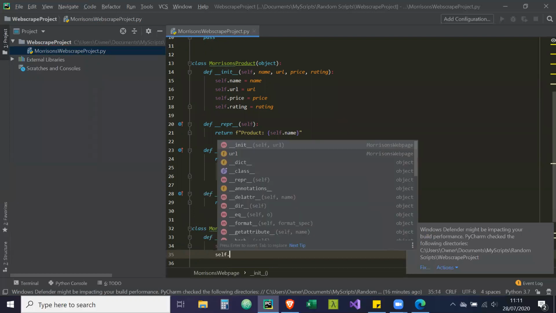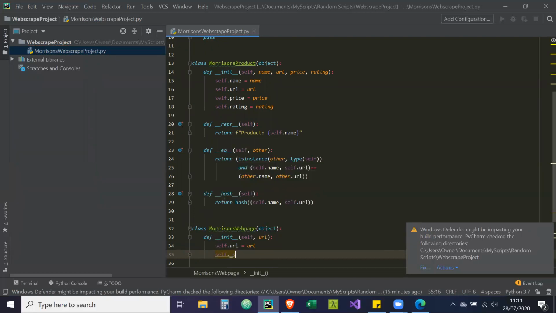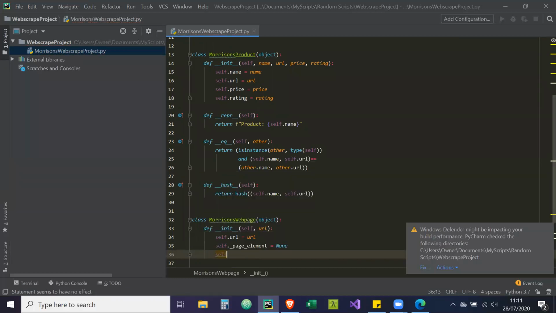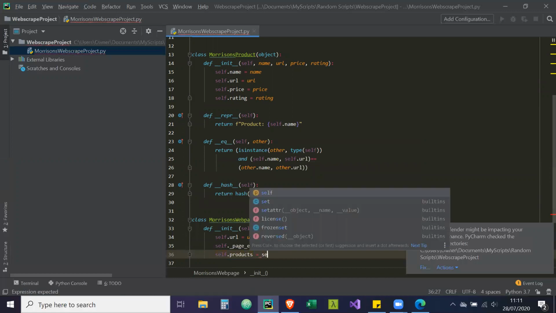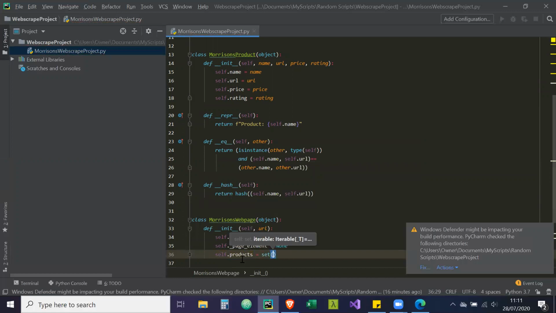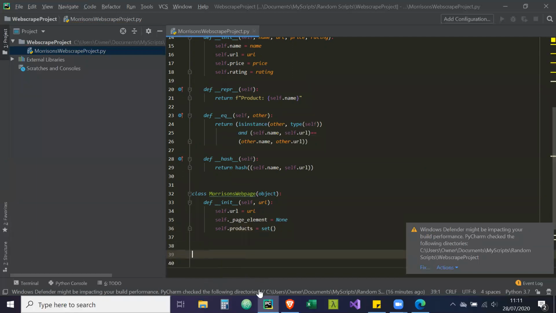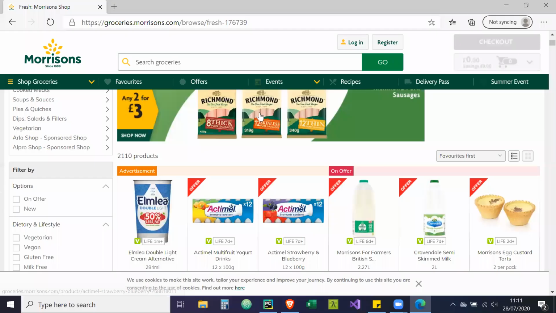Now we're going to have a page element, self._page_element, and we're going to set that equal to none. I'm going to explain what this is in a moment. And self.products equal to a set. So we're going to store all of our products into a set. Okay. So now let's go down a bit further. Just bear with me. Now we need to find, I'll show you something, the content wrapper.